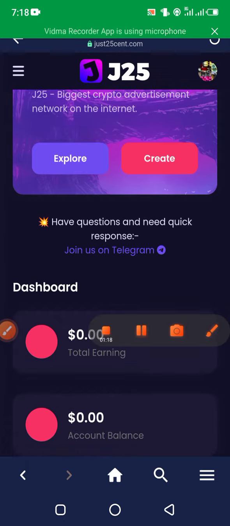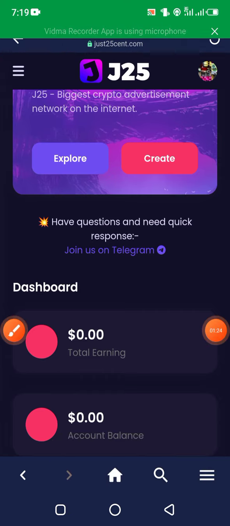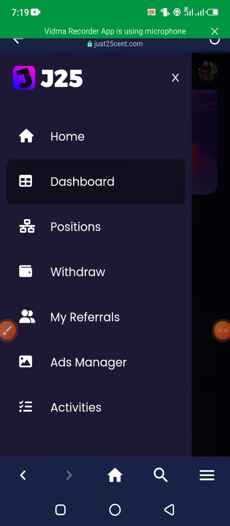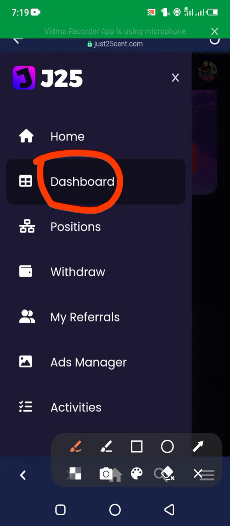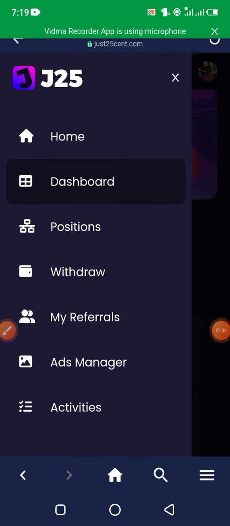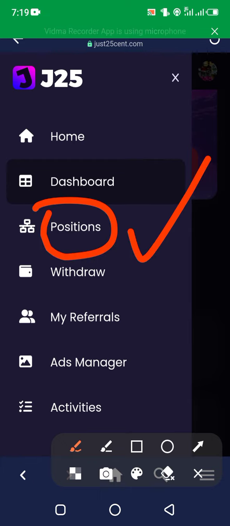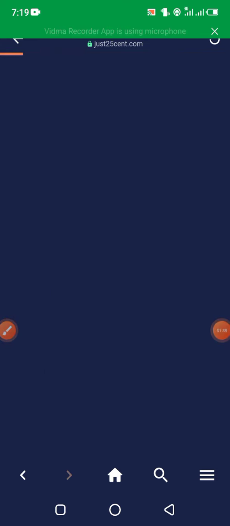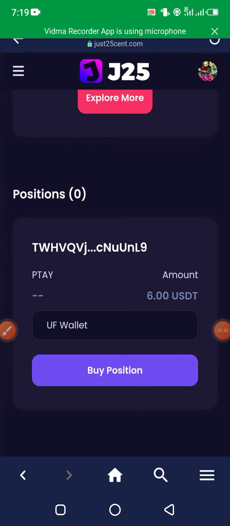Then you click here on this place where you have seen the three dotted line there. Then you click on position. Are you getting me? Click on position. This is the place you are going to click. Sorry, not there. Here. This is where you are going to click on position. Are you getting me? Click there. And when you click on position, you are going to now see position.